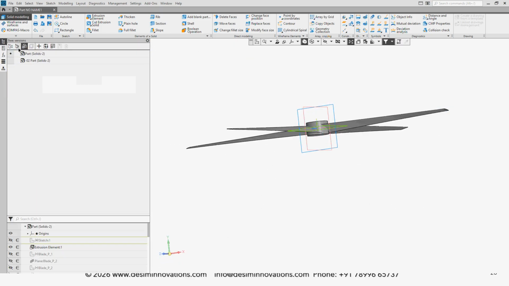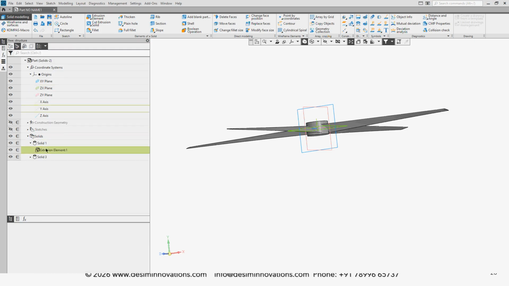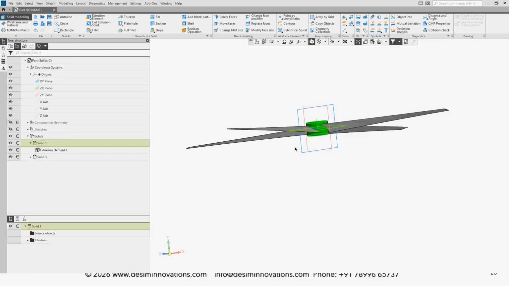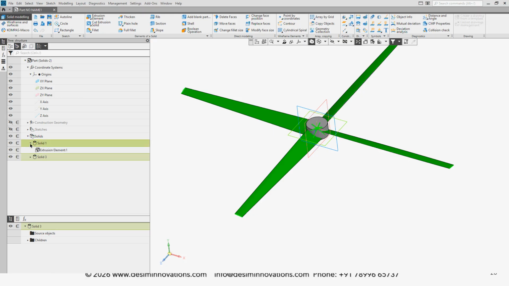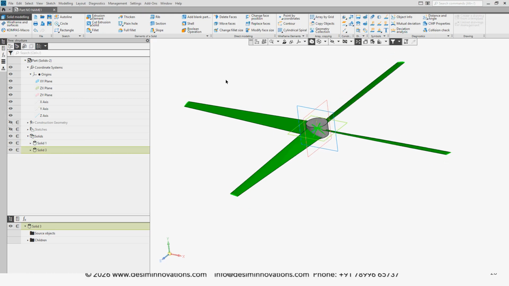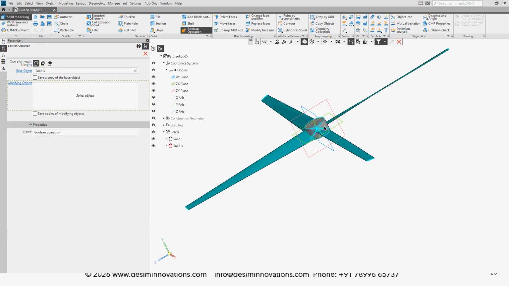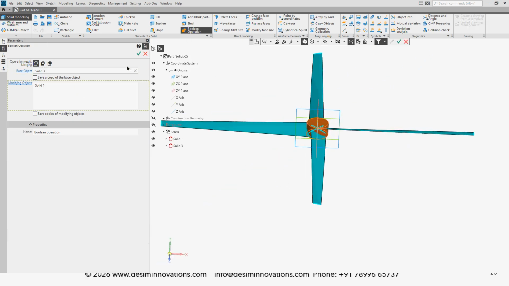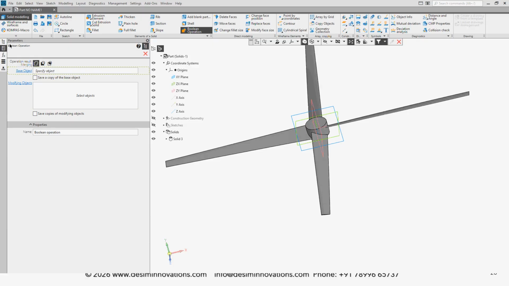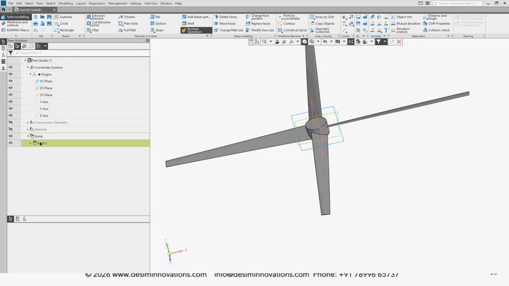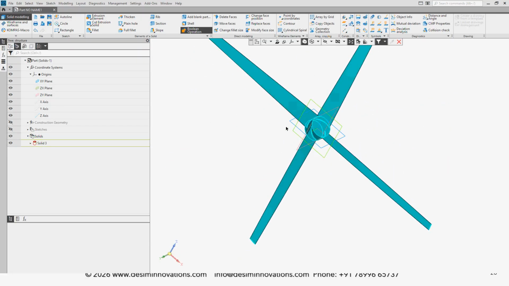As you can see in the structured view, it has two separate solids. The up is not attached to the blade. In order to attach both, we can use the Boolean operation, where you can select both the solid components and merge them. See, now it has created the single solid model for the full blade.